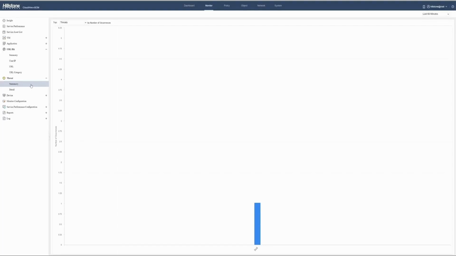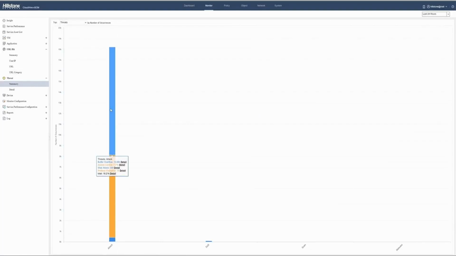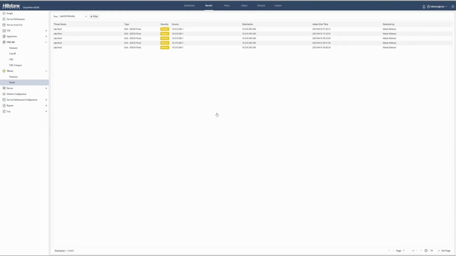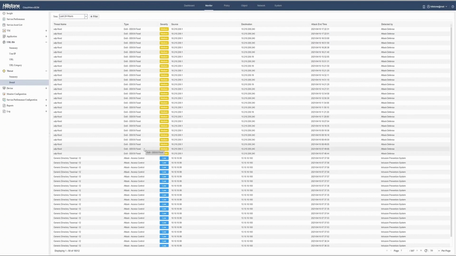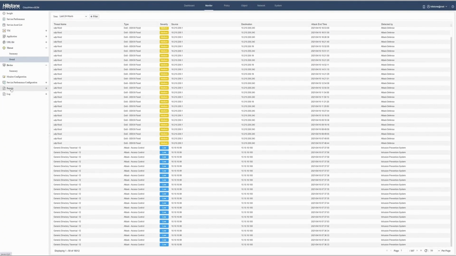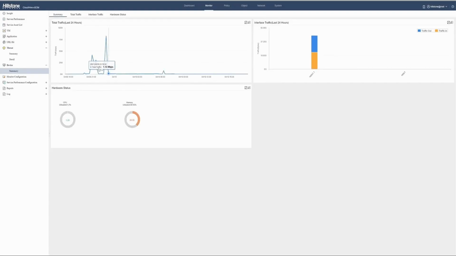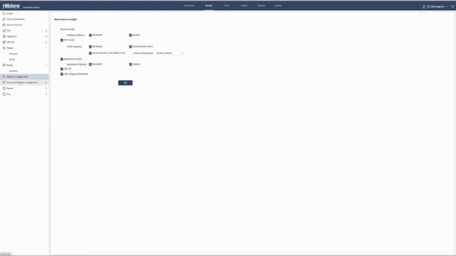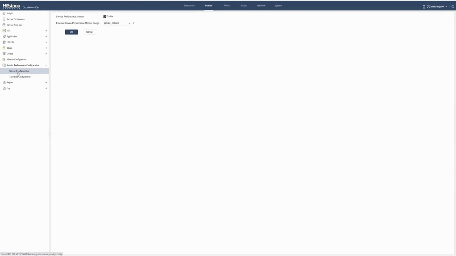The most important component to CloudHive is the Threat tab. From here, based on the duration selected, we can see how many attacks have been detected. It gives you a summary as well as details, including syslogs. From the Device tab, CloudHive monitors and shows you the total traffic and hardware status, and memory usage for CloudHive itself. We also offer some tabs that help you with configuration, related to threat monitoring and service performance monitoring.